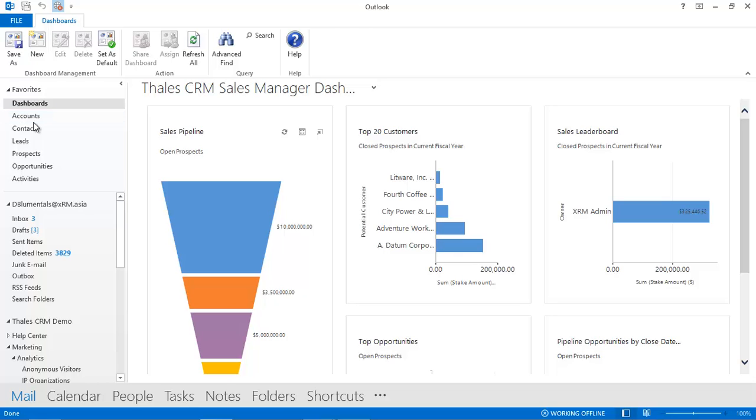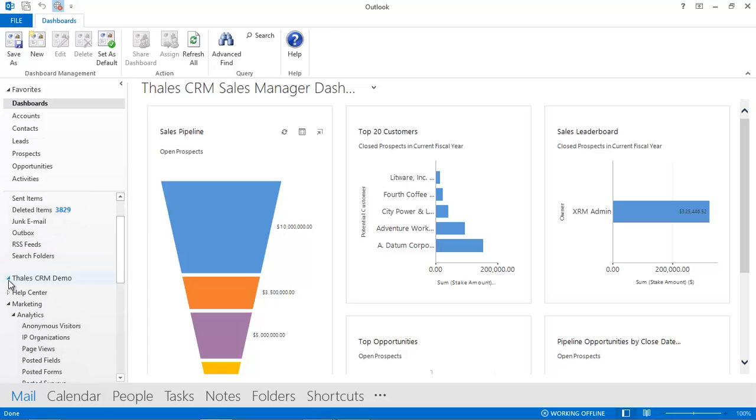You will see from my favourites here that I have accounts, contacts, leads, prospects and opportunities listed. Essentially you can add any folder as a favourite. This can be a search folder, an RSS feed, a calendar, a Thales CRM folder, or anything else within the Outlook folder structure. This avoids wasting time on searching or jumping around to find the right information. You will also notice here in my Outlook mail that I have Thales CRM as a folder that I can expand or collapse as required.